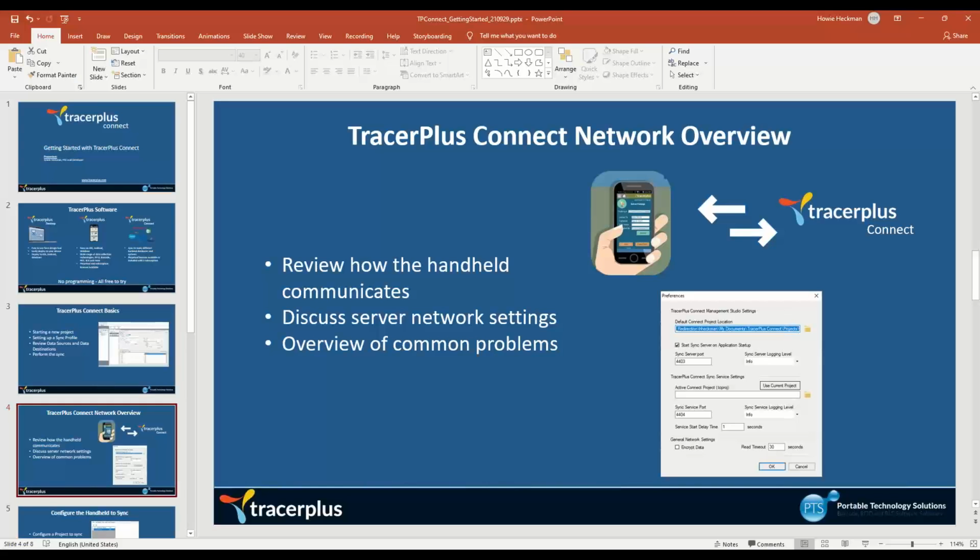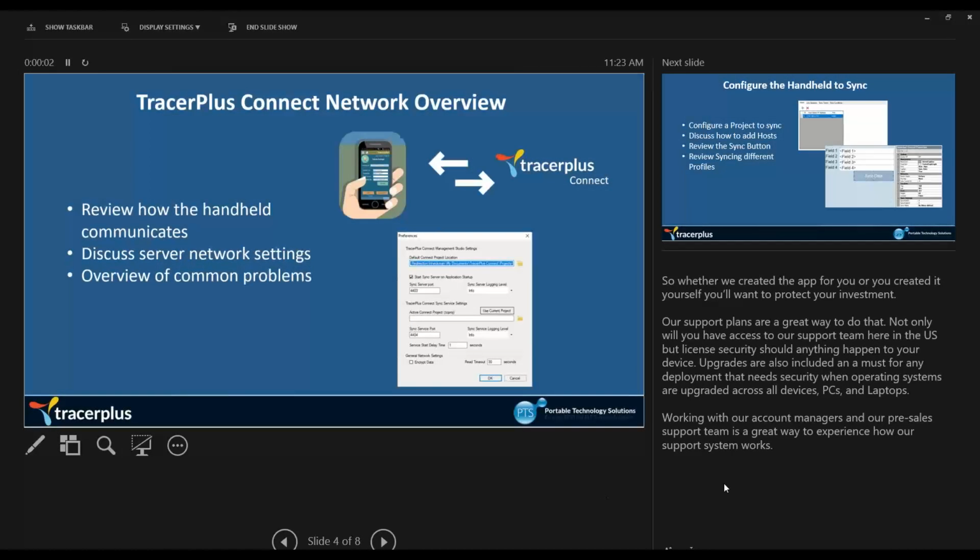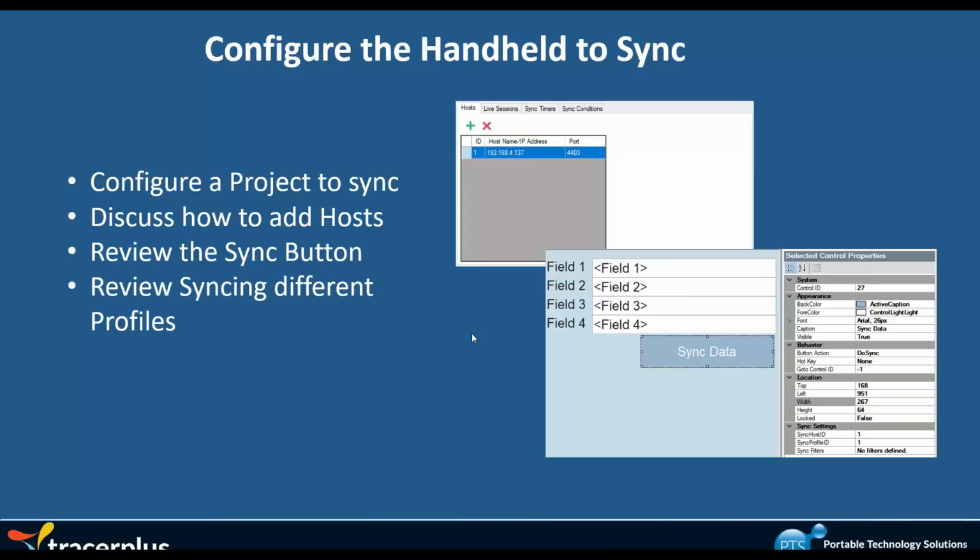Okay, so I'm going to jump back over to the PowerPoint. Next, I wanted to show you more of the settings within TracerPlus Desktop. TracerPlus Desktop is what is used to configure your mobile forms to trigger the sync. When you've configured TracerPlus Connect to do a sync from a source to a destination, the handheld is really in charge of what actually triggers that sync to go when a user clicks a sync button.